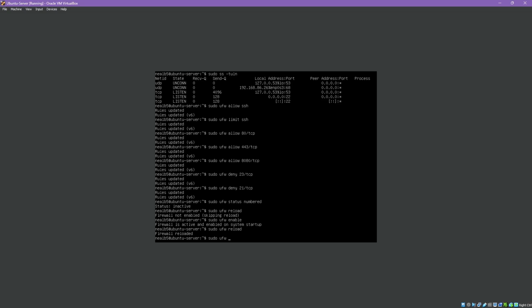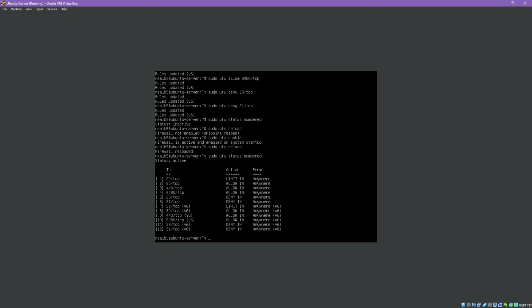So if we run sudo ufw status numbered, it's going to show us all of the rules that we've created and each instance in both IPv4 and IPv6. Now, if I need to remove a rule, let's say in this case, we want to remove the allow of 8080. What we're going to do is type in sudo ufw delete 8080.